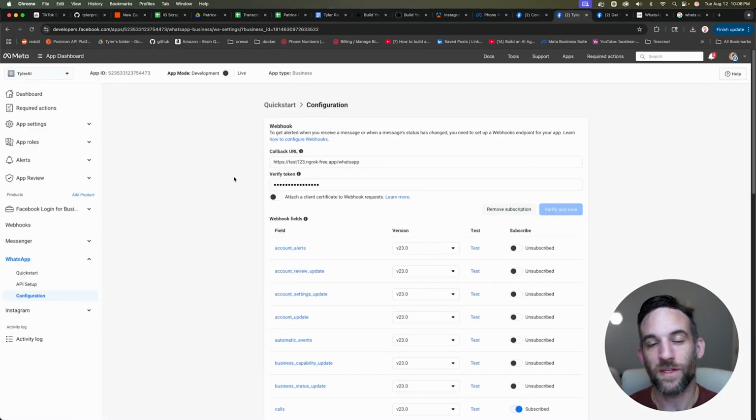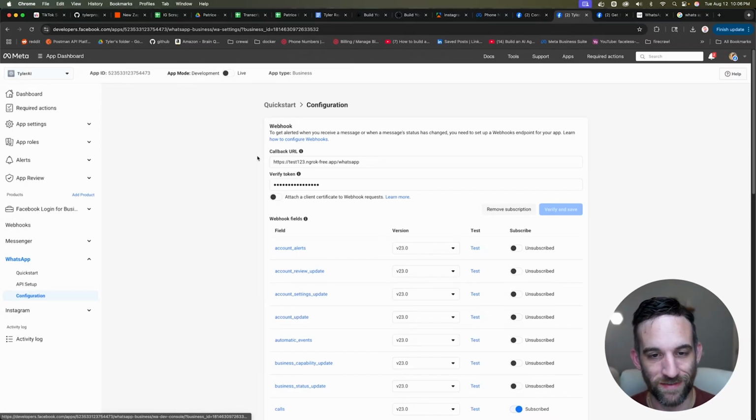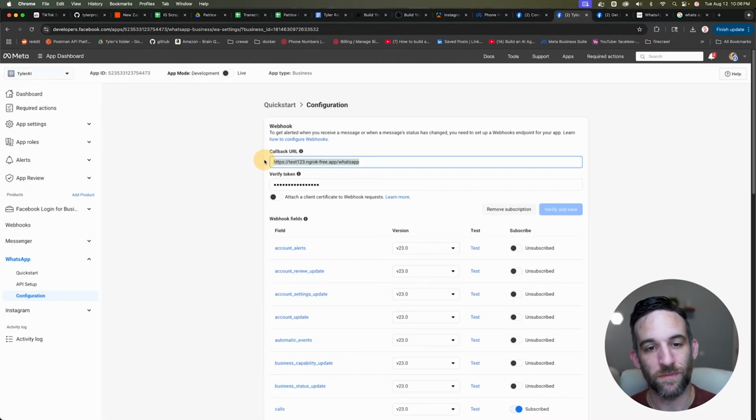Now, to actually get your webhook with WhatsApp, you have to go back to the Meta app dashboard. You go to WhatsApp configuration on the bottom left-hand side. You're going to need to input your ngrok or whatever domain you have. You're just going to need to put a callback URL here.